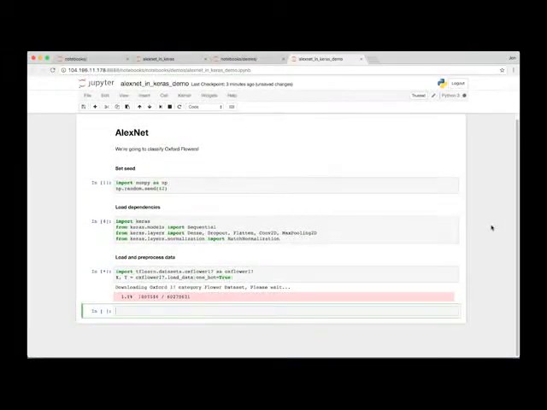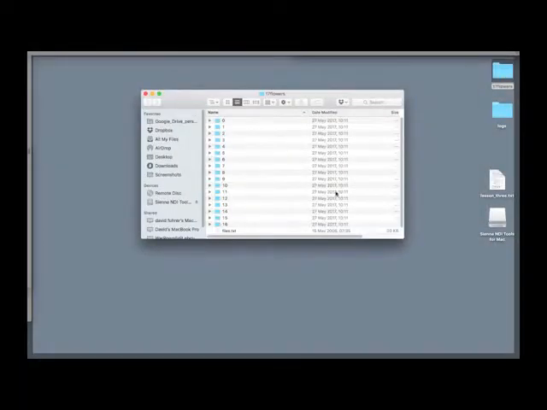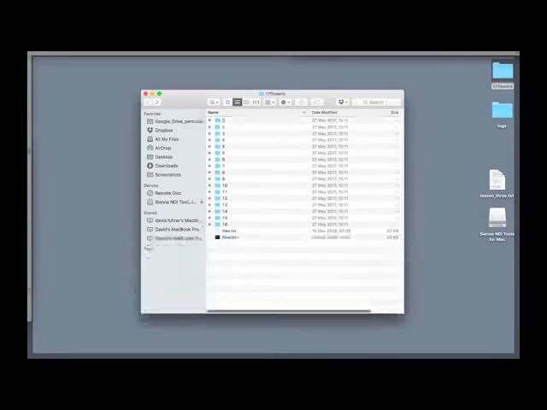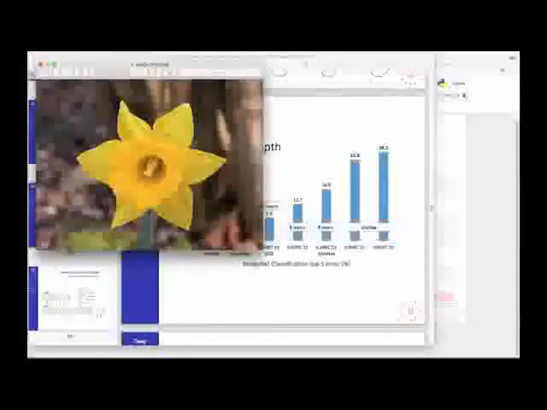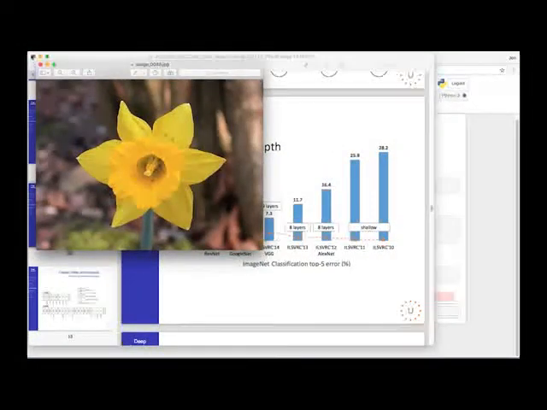We are downloading the data, and in the interim I can show you what some of these data look like. So I have them loaded on my machine here. We have all these categories, so categories 0 through 16, representing the 17 different categories, and within each one there are 80 images of a unique type of flower. So this first category is buttercups.